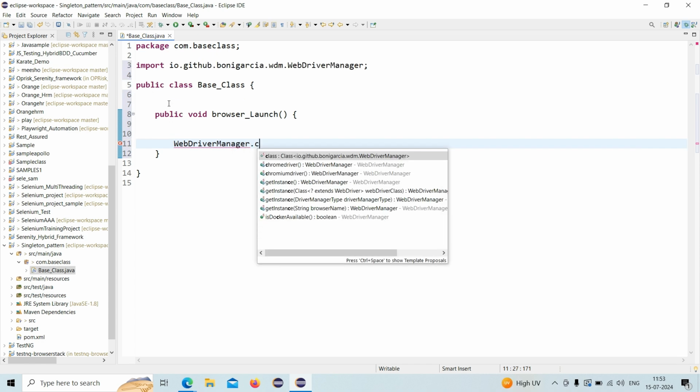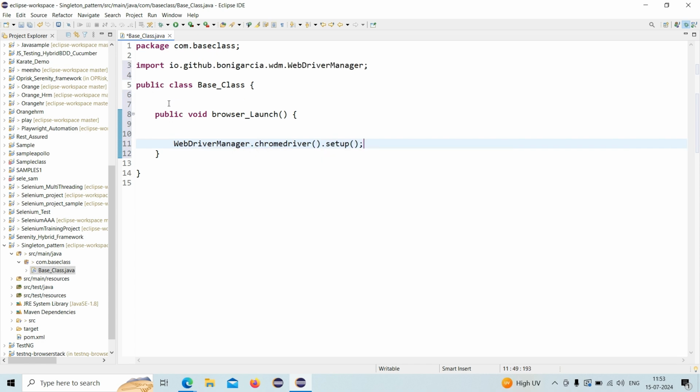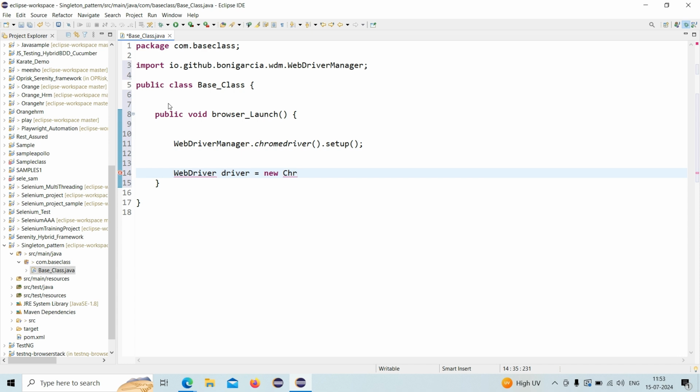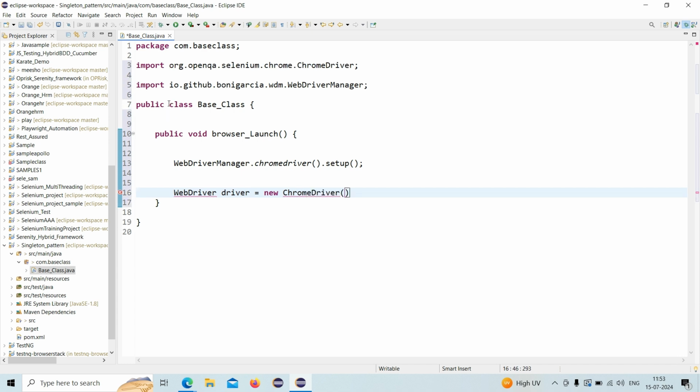First, I'll add WebDriver manager for downloading the latest drivers from the Chrome driver repository. Then I'll add WebDriver driver equal to new Chrome driver for launching the browser. Then I'll use a driver object to maximize the window and get the URL.